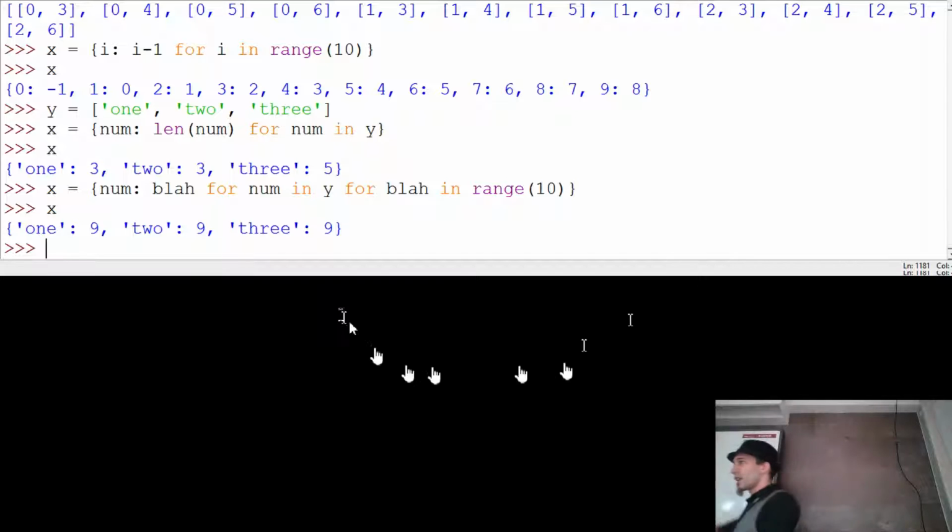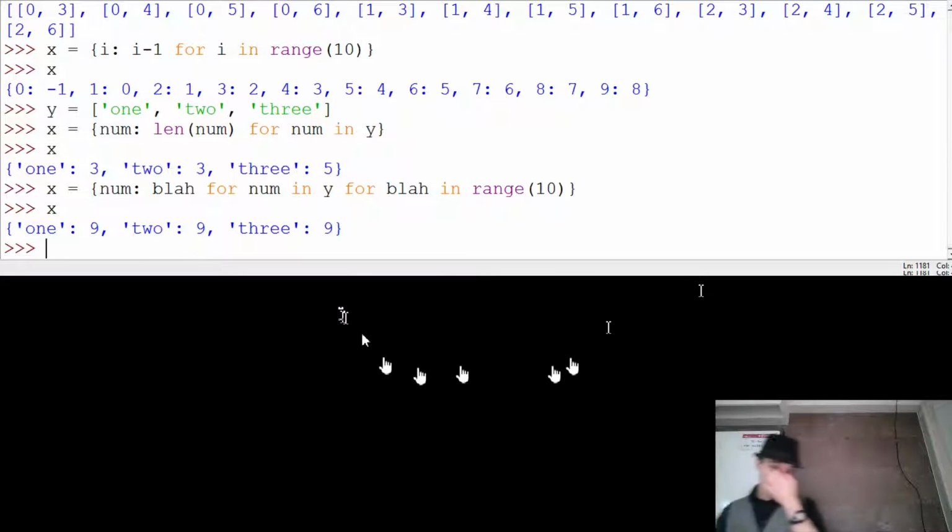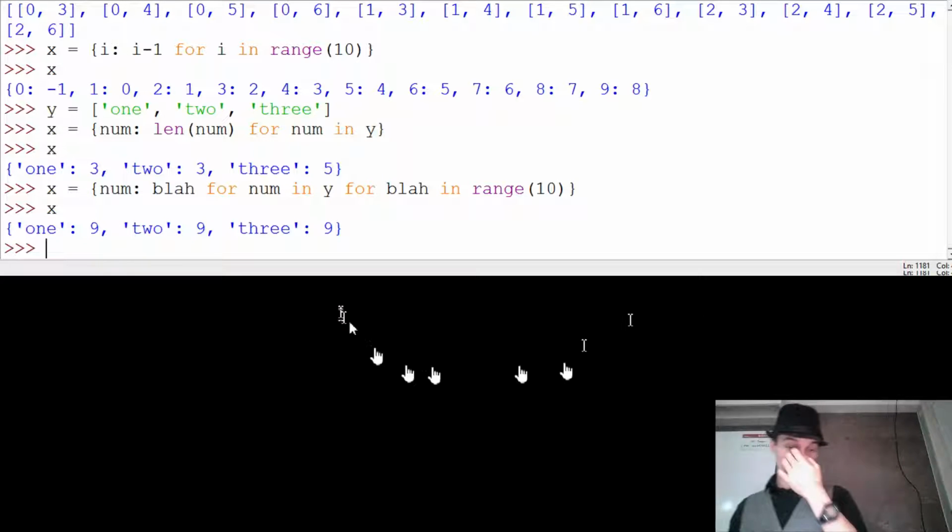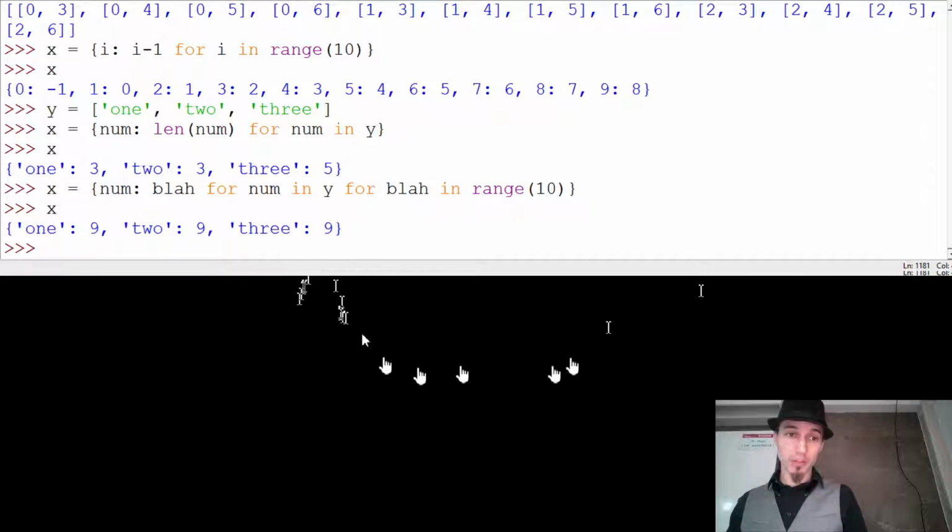Because the second loop is running for all instances of the first loop, and each time you're just setting the key to a value, it's just going to use the last value. Yeah. So there's that.